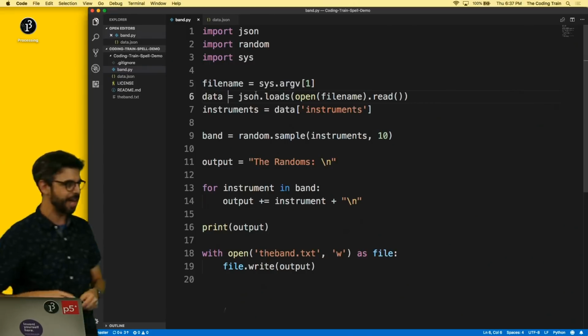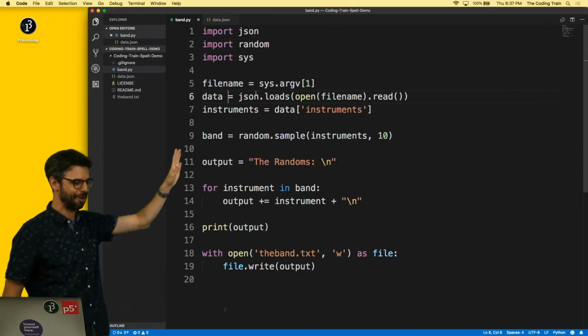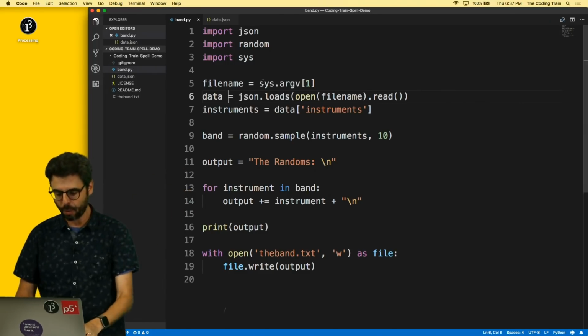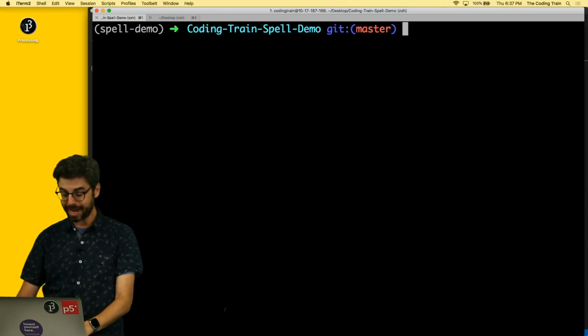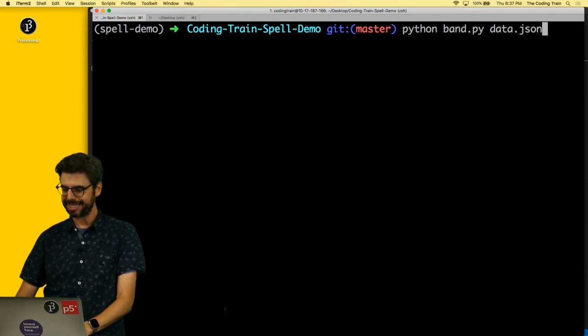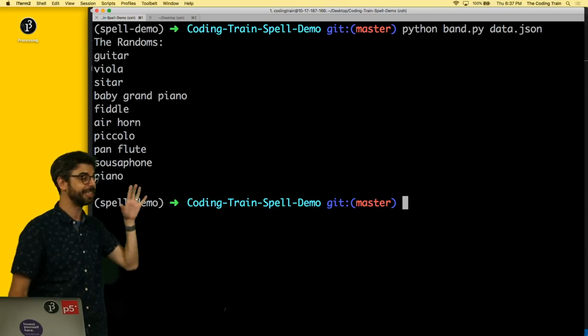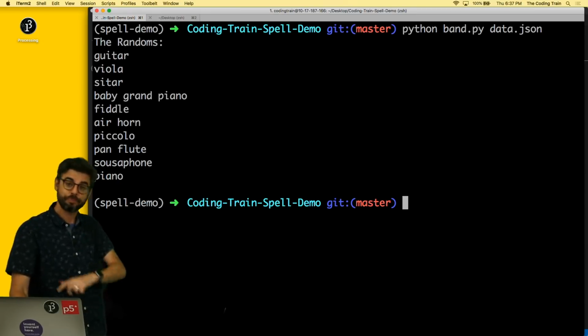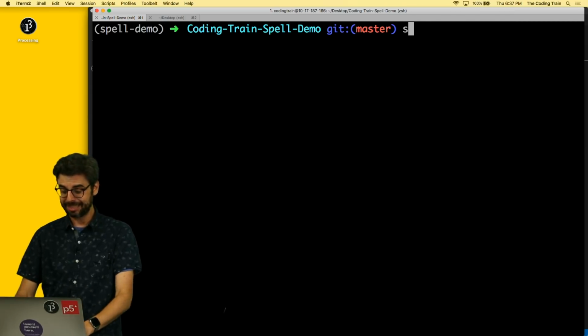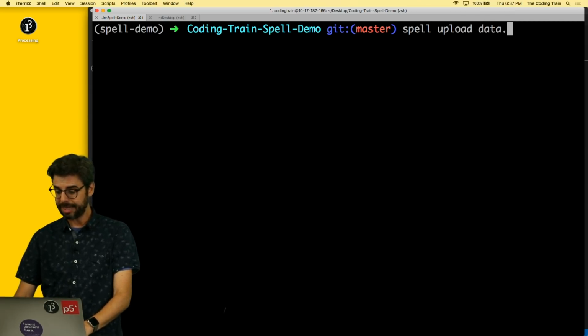To show you how that works, I've modified the code to pull from any text file. So when I now run python band.py, I have to give it a data file. So I can say data.json. And data.json is not part of my Git repository. It's just a data file. So what I want to do first is say spell upload data.json.